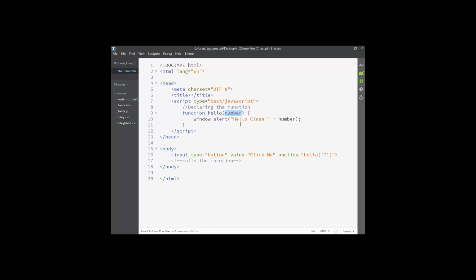Does everyone see how that works? Again, we're calling the function hello. We're passing it the value of 7. So essentially, we're assigning the number variable equal to 7. Then I say hello class plus whatever number. Obviously, if I change this number, it'll say hello class 5. And you probably saw I added the space in there to get the space between the word class and the number 5.